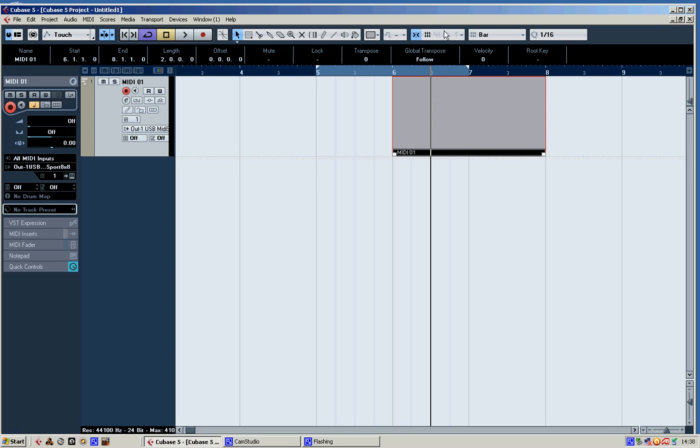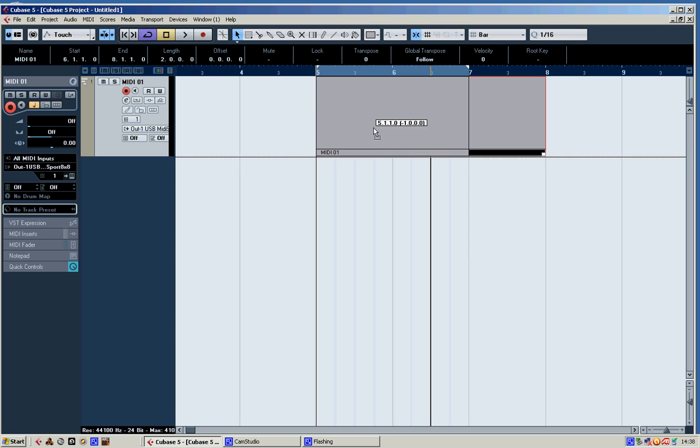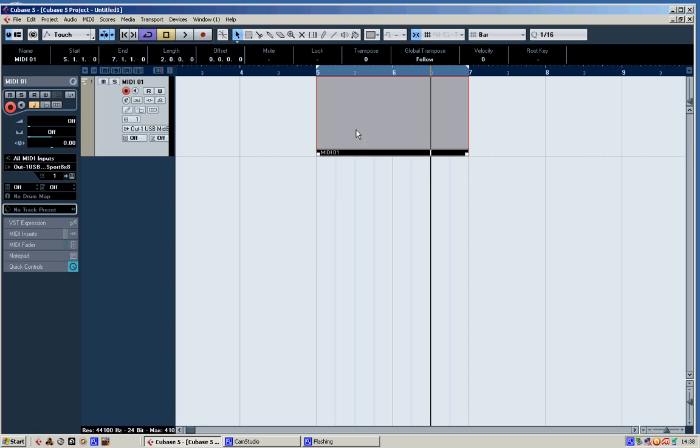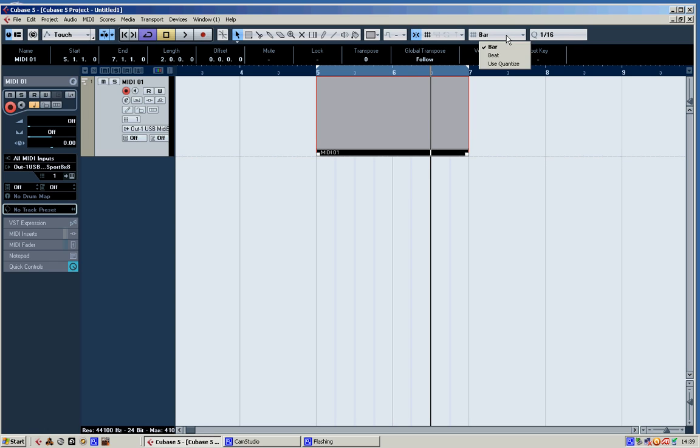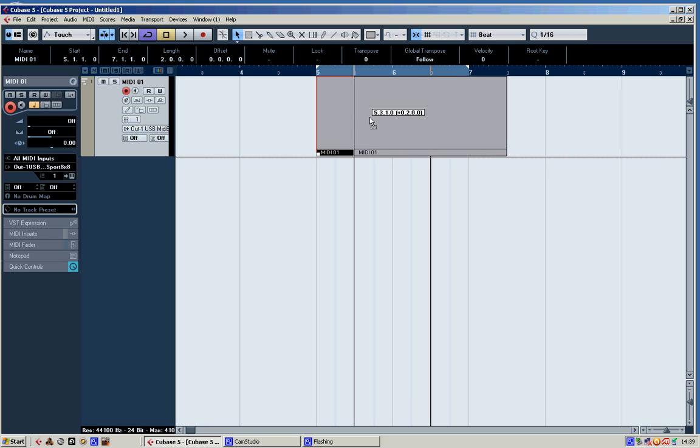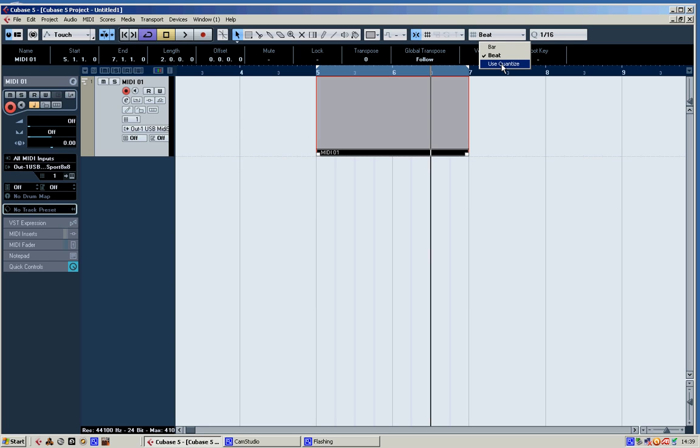At the moment the digital grid is dictated by this setting here. At the moment it's only going to snap to a resolution of every bar. So you can see that I can't move the beginning of that part anywhere in between bars 5 and 6. It's just going to be at the beginning of bar 5, at the beginning of bar 6, and so on. As I change this, there are other options for bars, and I can change it to every beat. So I'll be moving it to every beat there, and then I'll be moving it to use quantize.